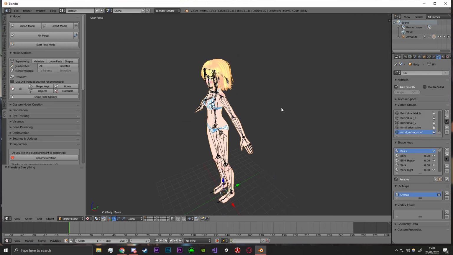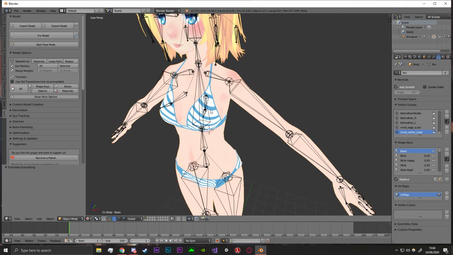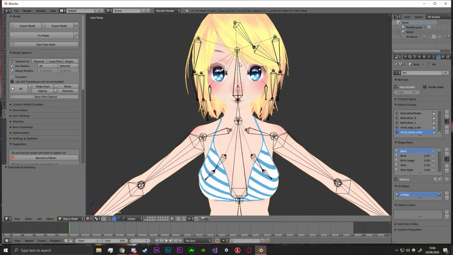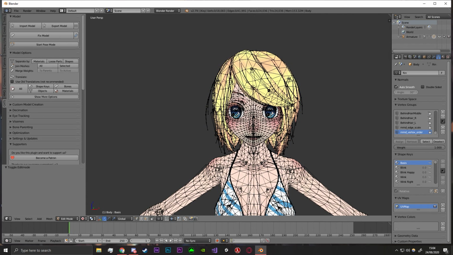So now we have this model. Say I want to remove that top because I'm going to put another top there, and I want to remove this hair because I'm going to add new hair. So what you do, you click on the mesh, which is this. These are the bones. This is the mesh. Click tab to go into edit mode, and you'll see you get this open.